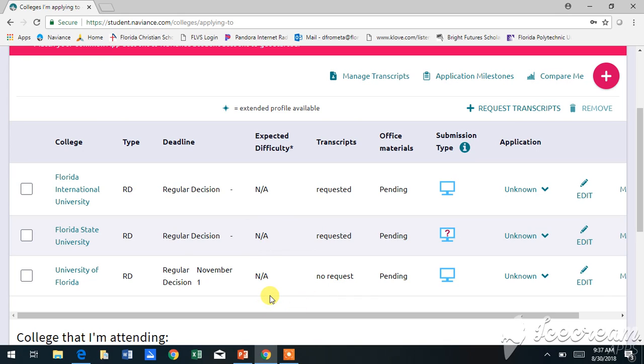Again, if you have any questions on how to use Naviance, how to create this list, please send me a remind message or an email and I'll get back to you as soon as possible. You all need to go in and start working on this so that we can have transcripts out for the November 1st deadline that I like to set for all of my students. Please let me know if you have any questions.